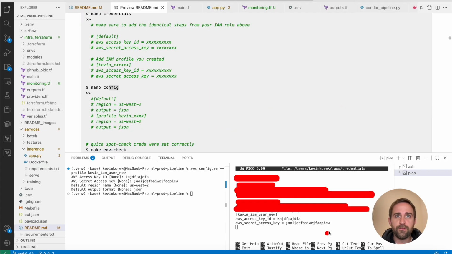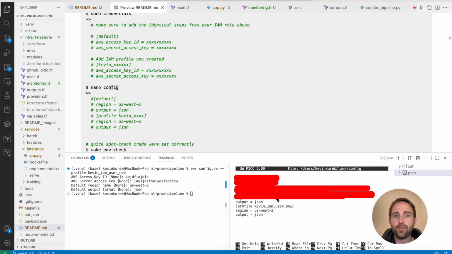See that now if I've nanoed into the users kevin.aws.credentials file right here, you can see that the access key and the secret key are now set up, and I just want to make sure it's the same in the config. And you can see that I have the same thing as before. I have the profile, Kevin IAM user new, US West 2, and JSON. That's really what you need.